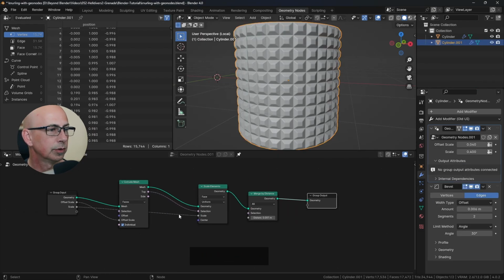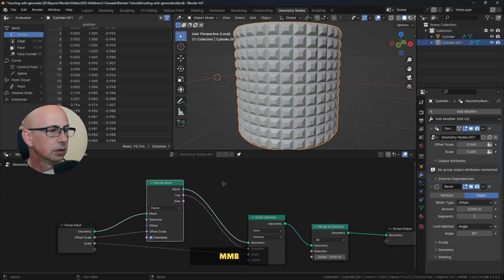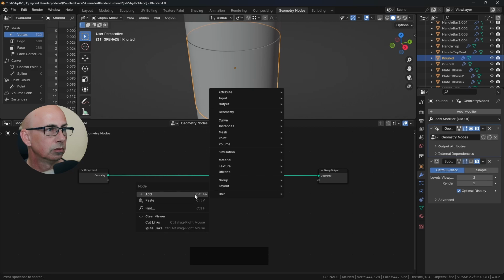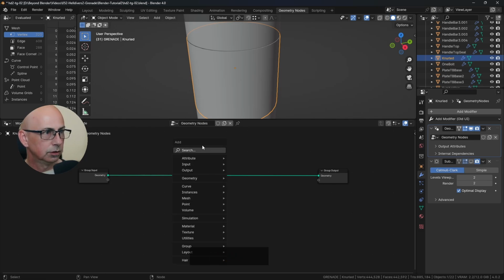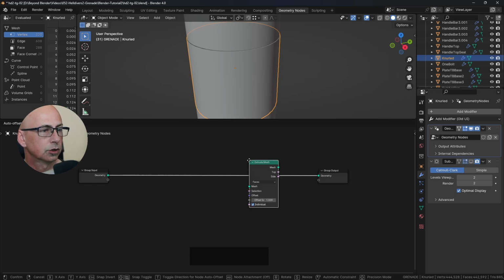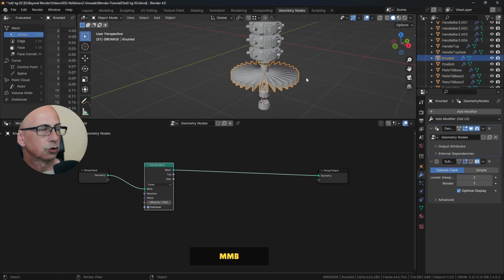And the first thing we want to do is add an extrude mesh node. So in here, we can do right click, but I'm not going to try and find it in here. I'm just going to do Shift A instead and search. Type in extrude, and you can see there it comes up extrude mesh, and we just drop that on the line so it connects it.